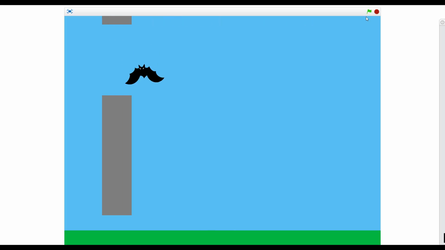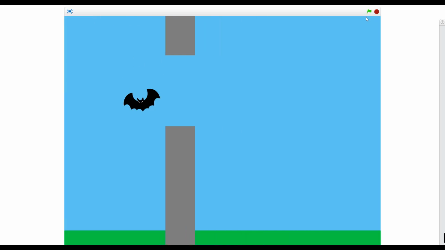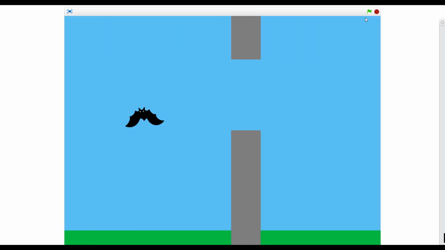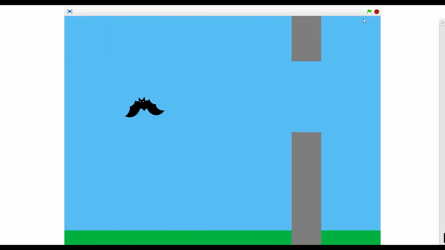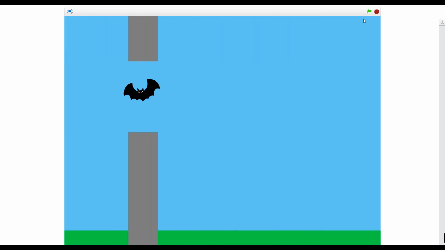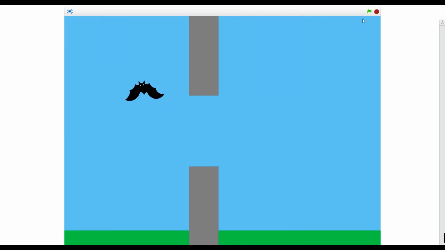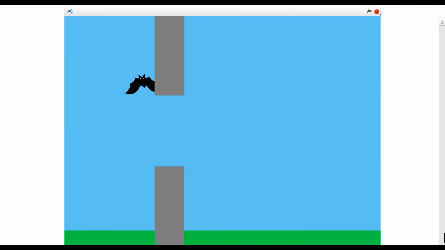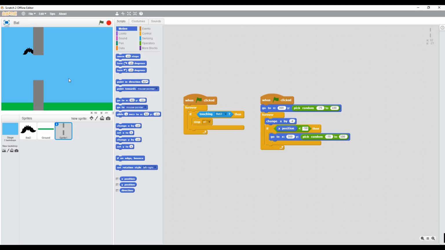Oh, come on, bat. Boy, that was a high hole. There you go. Let's see if it hits, it stops. Perfect. All right. The next section is on hacking the bat.